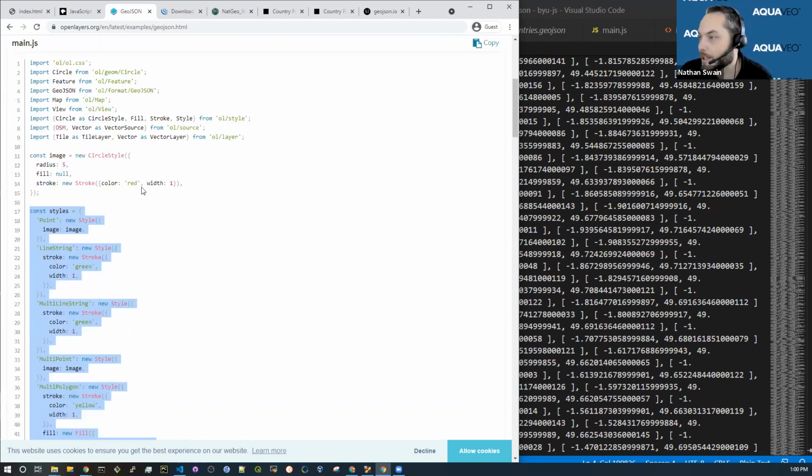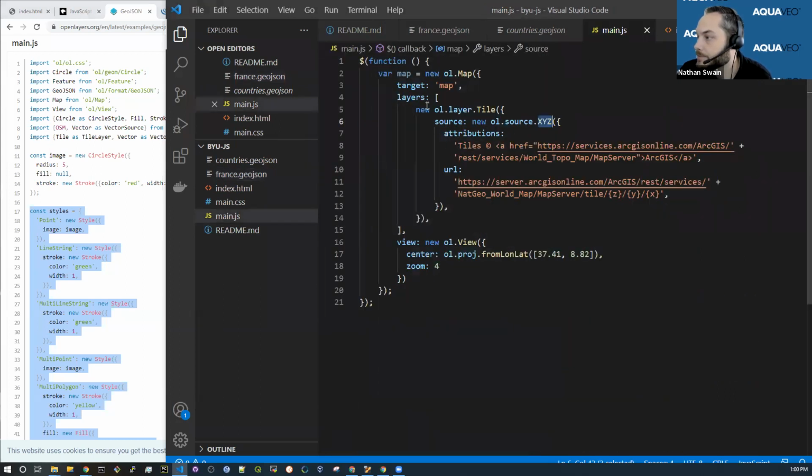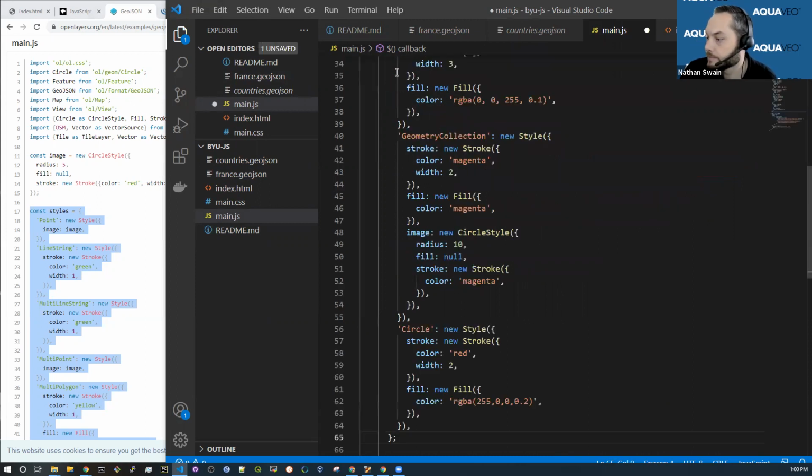Let's go ahead and copy that. We are going to need to style our thing, but we don't need all of these. So I'm going to start by copying that into my JavaScript, and I'm going to put it above the map. Whew, that's a lot.